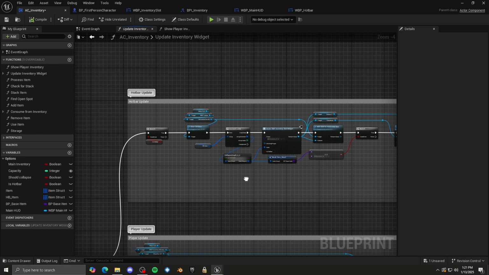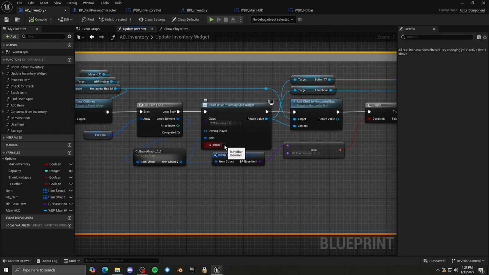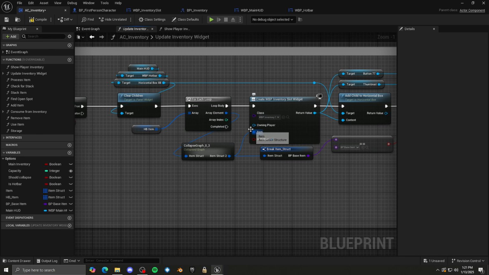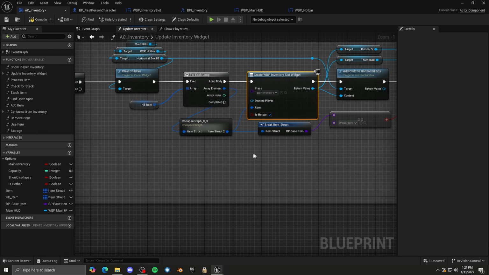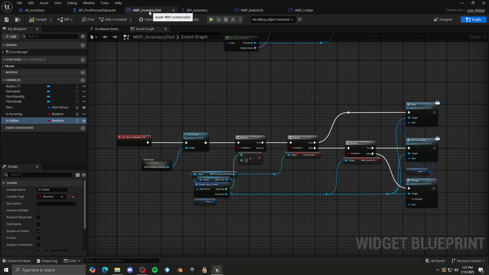So the only one that we're going to want to do this with is on our hotbar update. We just want to check that here. So then the inventory slot is going to know if it's in the hotbar or not. So I just wanted to do that before I forget. We'll jump back into the slot now.